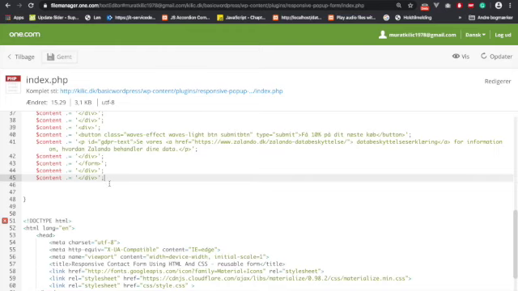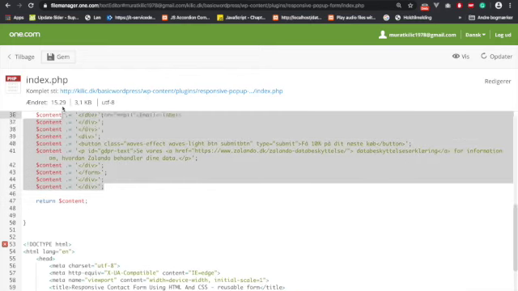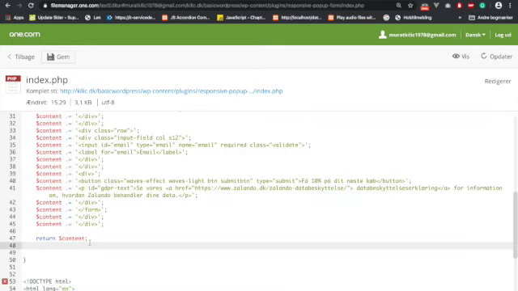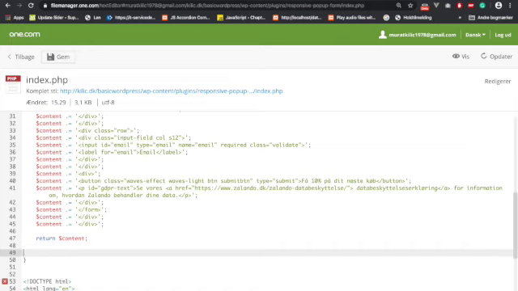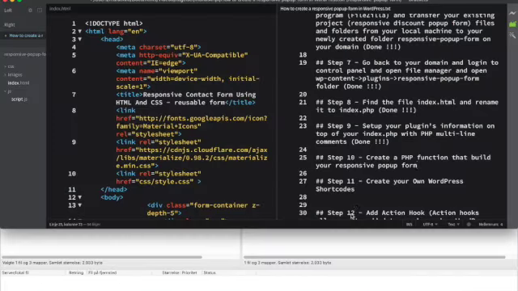Actually, the last thing I have to do is I have to say return and then say return $content, which is my variable. This will display or return the whole $content variable, which now contains the whole code, which is my responsive pop-up form. We'll continue. Go back. So the next step 10 is now done. Step 11, create your own WordPress shortcode.